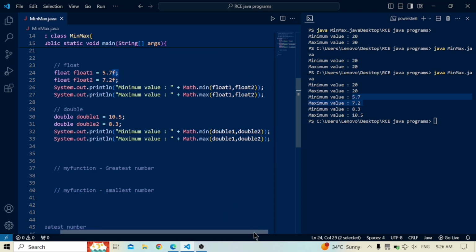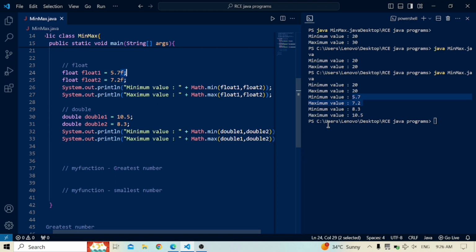The next thing we have is a double, 10.5 and 8.3. You can see 8.3 is the smallest and 10.5 is the larger value.